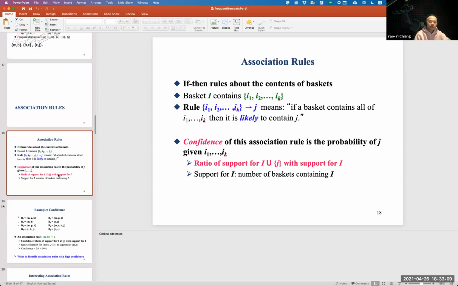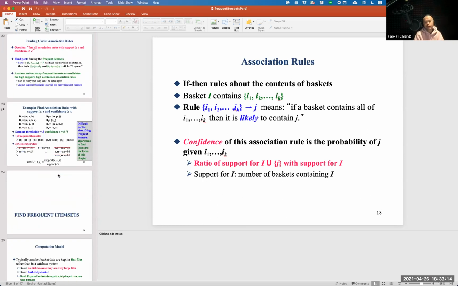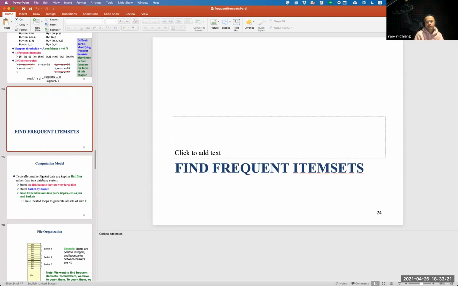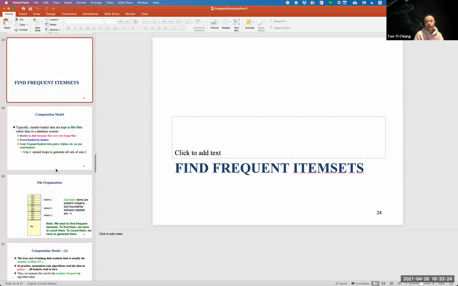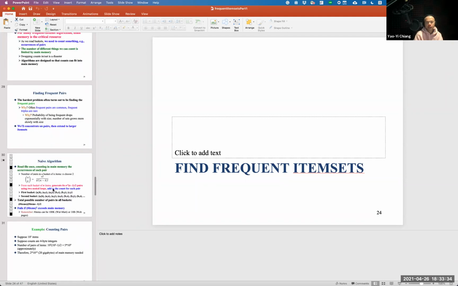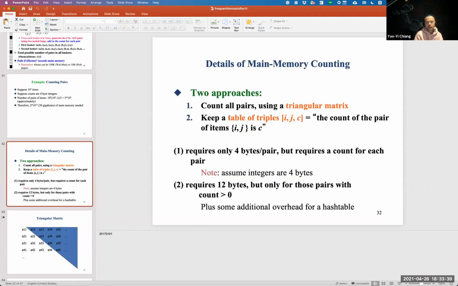And once we talk about association rules, we talk about how if you want to generate association rules, you need to be able to identify frequent item sets, right? And we talk about a number of limitations of the naive approach of just counting them, because you will not have the memory space to store them. And we talk about the basic two approaches for storing your counters, the triangular matrix and the triples. You need to know their differences and how you use them.